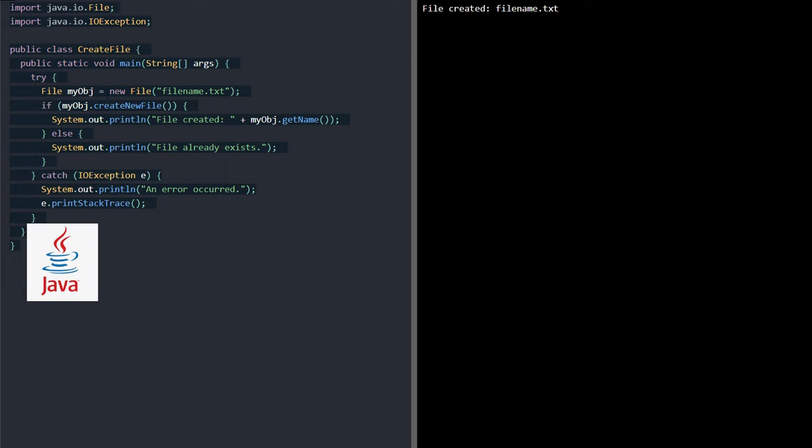We are making an object of the File class, and then we see if the file is created successfully, then we will print out that the file is created, and for some reason if the file is not created, or if it does exist before, we will simply say the file already exists. And at the end we are catching the IOException, and if an error comes in, we are printing it out, whatever the error is, so that we can look at this and troubleshoot.